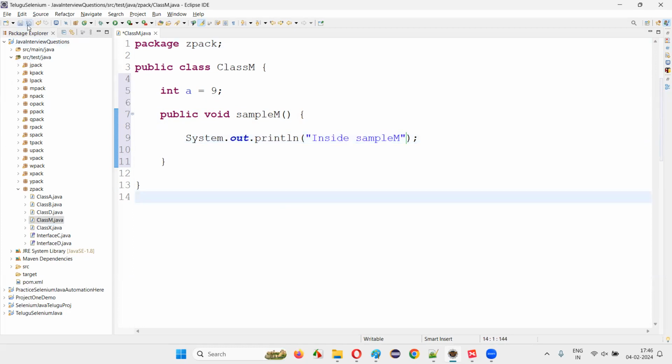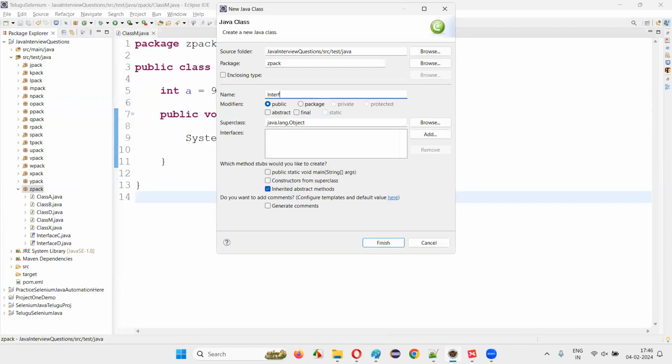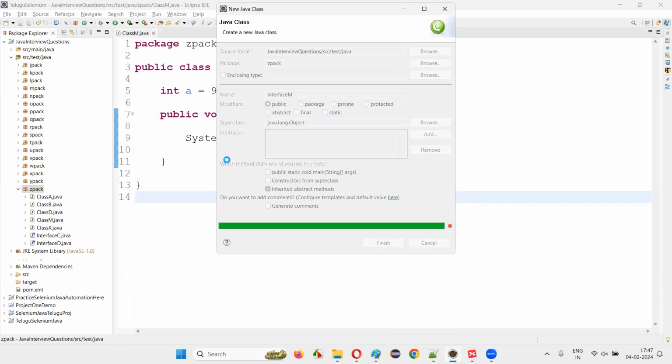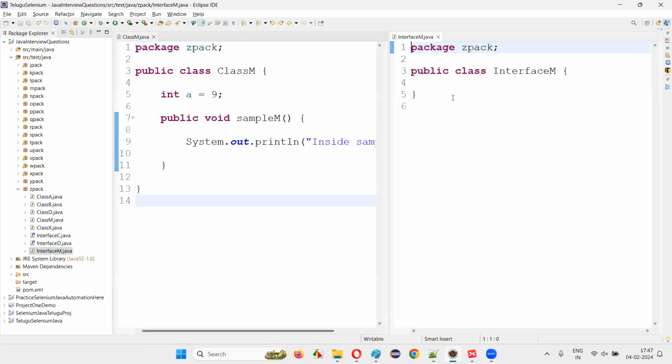And now I'm going to create an interface. I'll name this interface M, let's say. I'll drag this to this side for now. In this interface also, I'll create a variable, int b is equal to 19, and then some method, public void sampleN or something. Some different name I'll give. That's it.